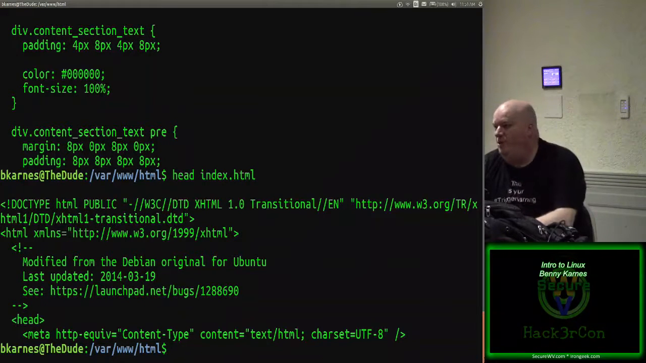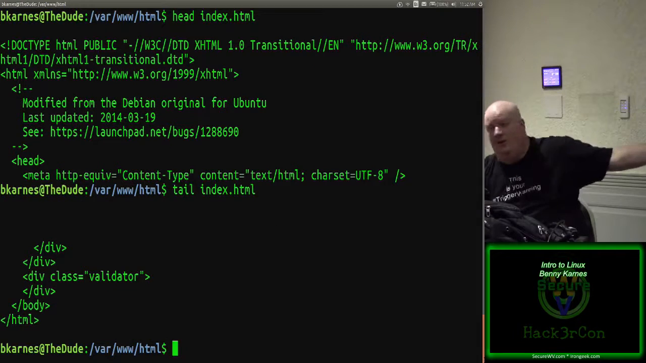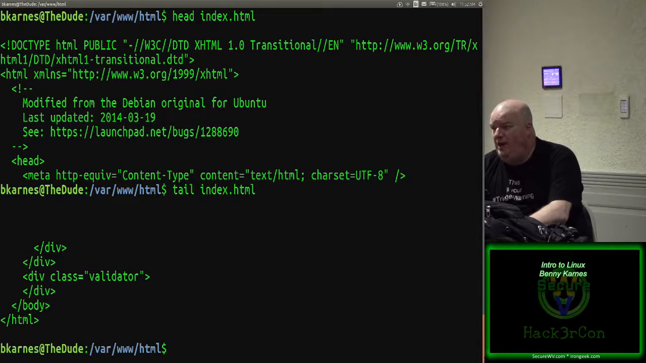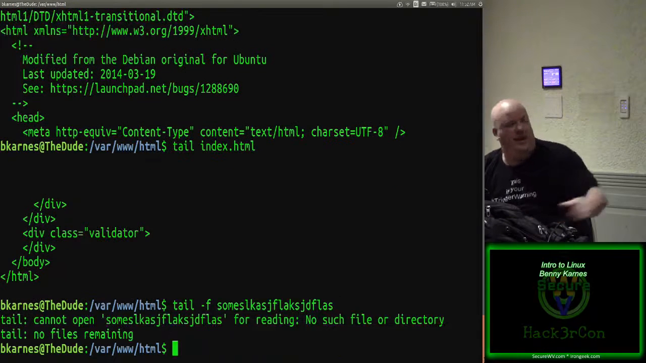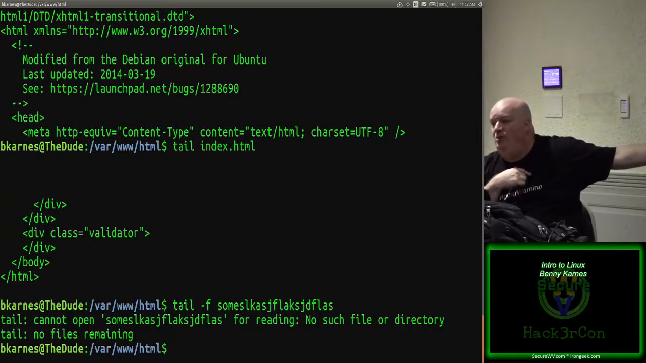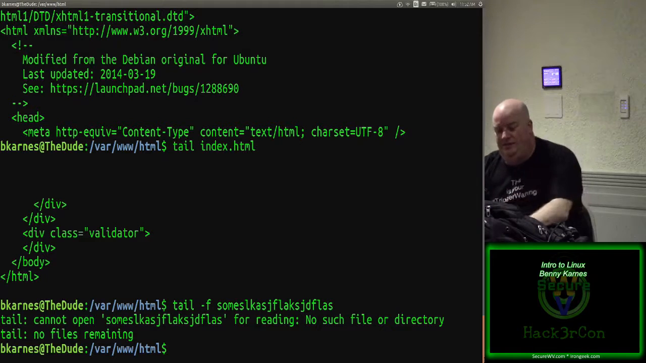So if I want to see the last five or six lines, what would I use? Tail. Now, if you're trying to view a log file, you can do tail dash F to keep scrolling. I don't use tail dash F anymore. What it does is it scrolls constantly. What I use is less plus capital F and the log file.